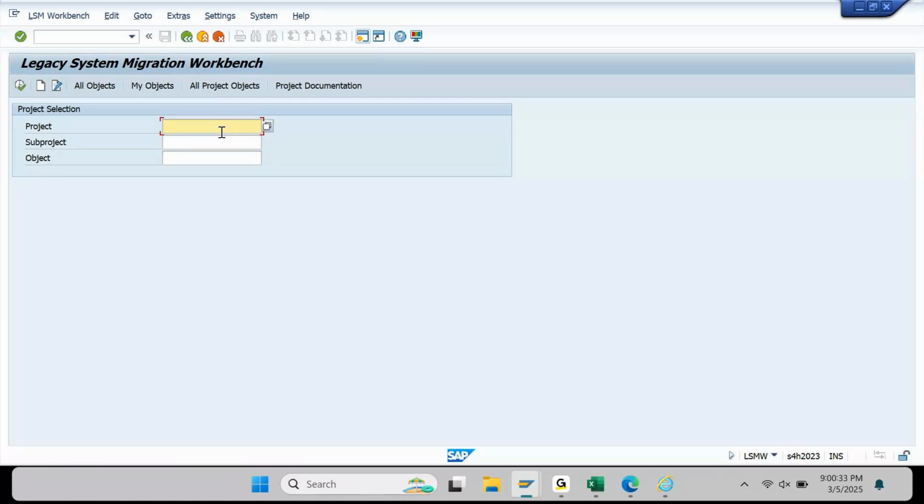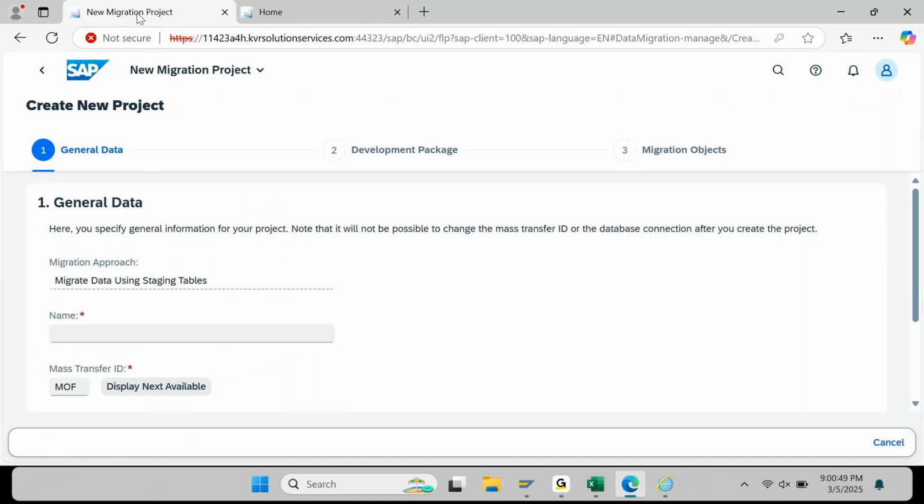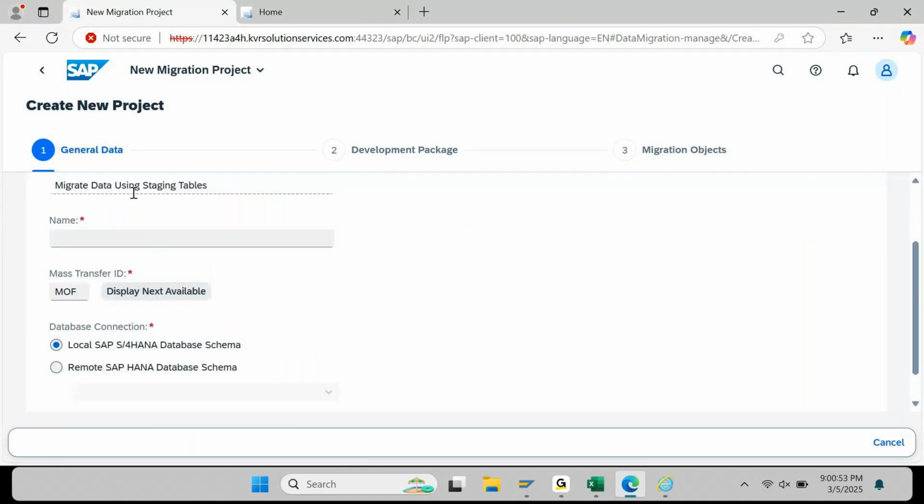Meaning that is how you will identify it. If it is a GL, you create your project name as GL, GL migration. And here also same thing. Now I am opening migration cockpit. Okay, this is already open. You have to put migrate data using staging table. Put anything. Let's say I will put test, test 09. Okay, mass transfer ID. You do not need to give anything. It is automatically taken by the system.